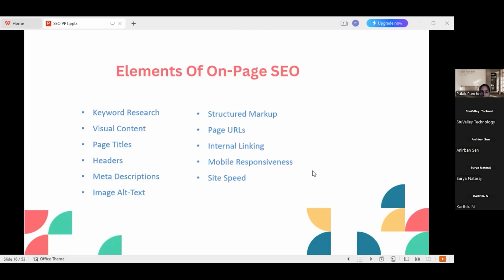Anirban, can you tell me any other thing that we can use for optimizing images? Anirban, am I audible to you? Okay.